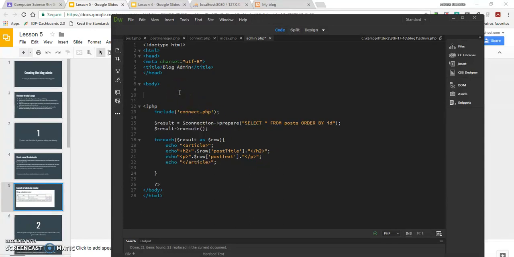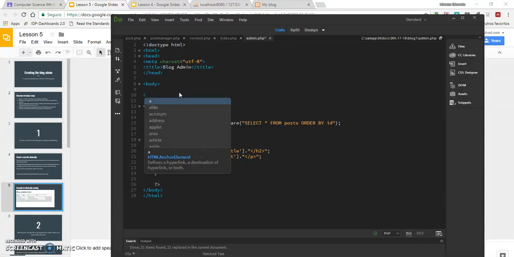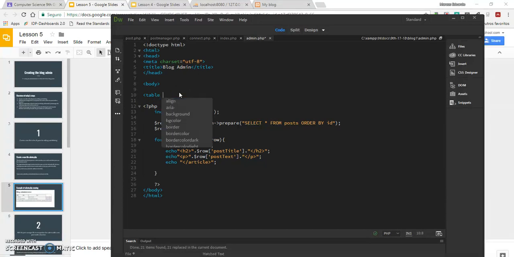Before that, we need to create our table. So table, I'm adding here border 1, so you can see the table when it appears, and we're going to close this table only after your loop. Good.